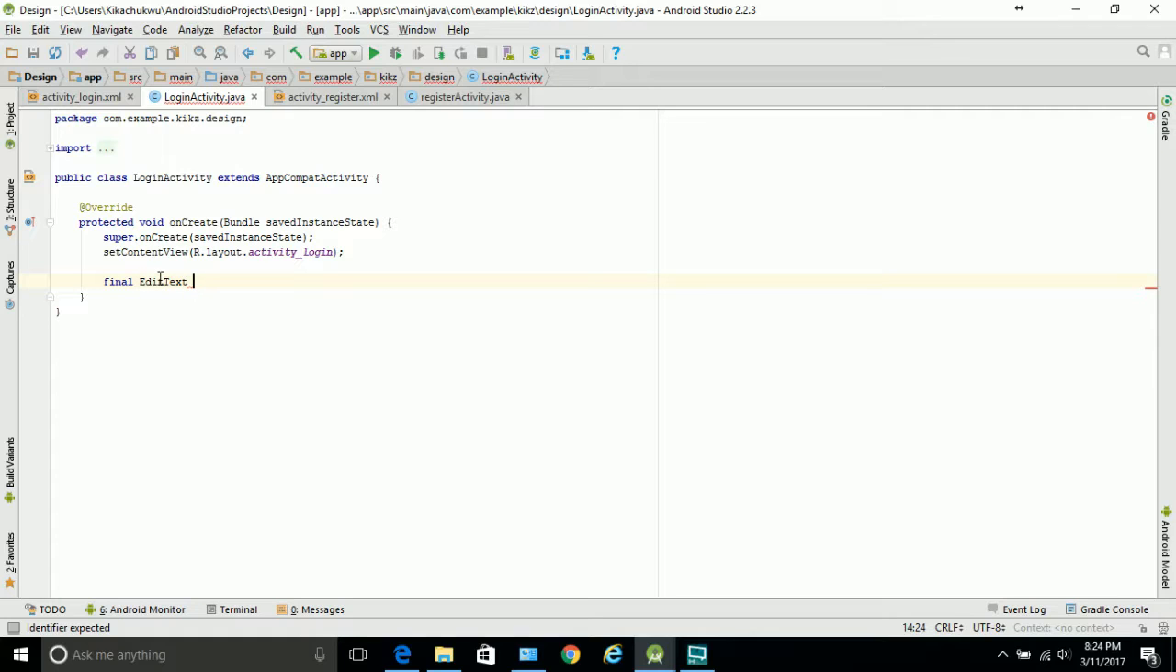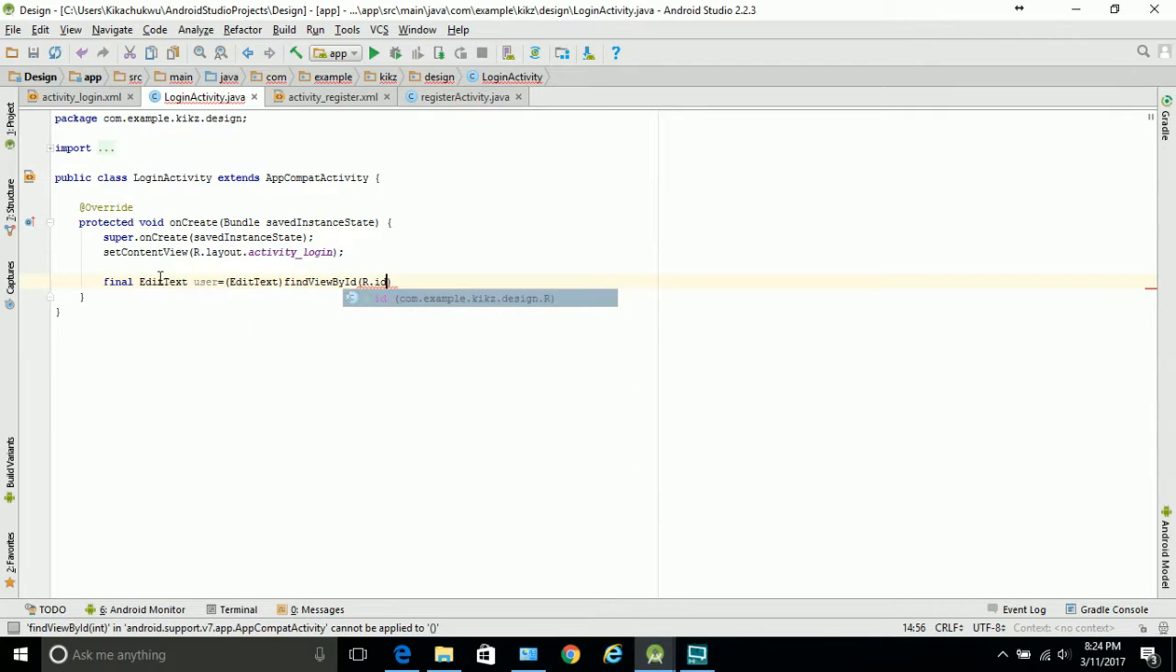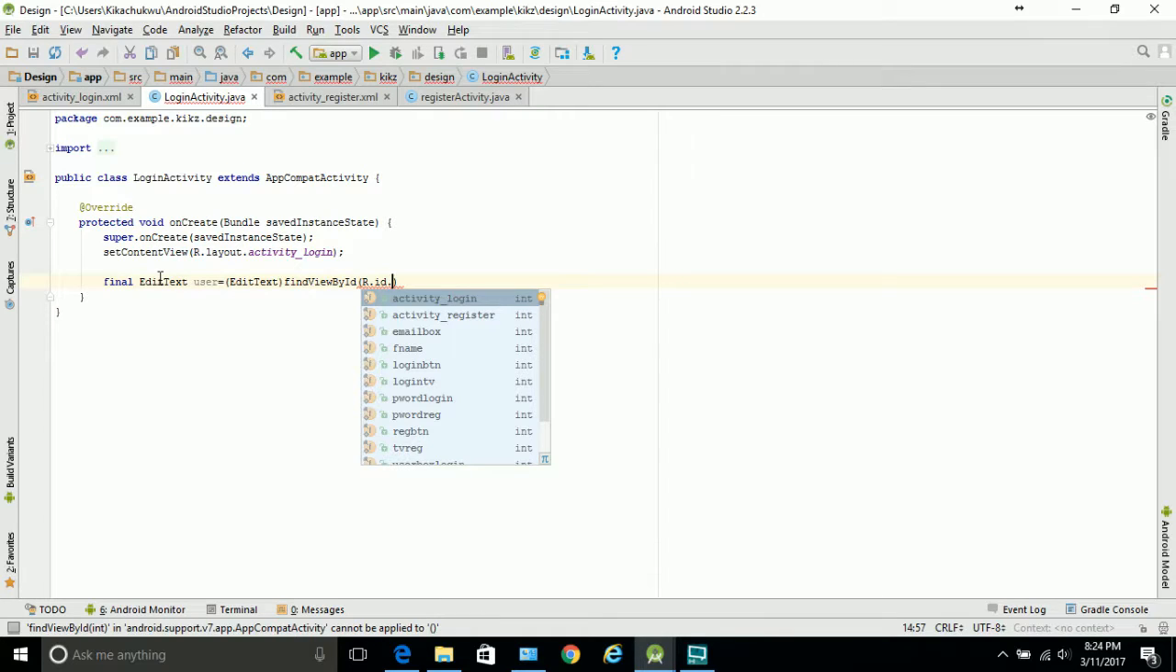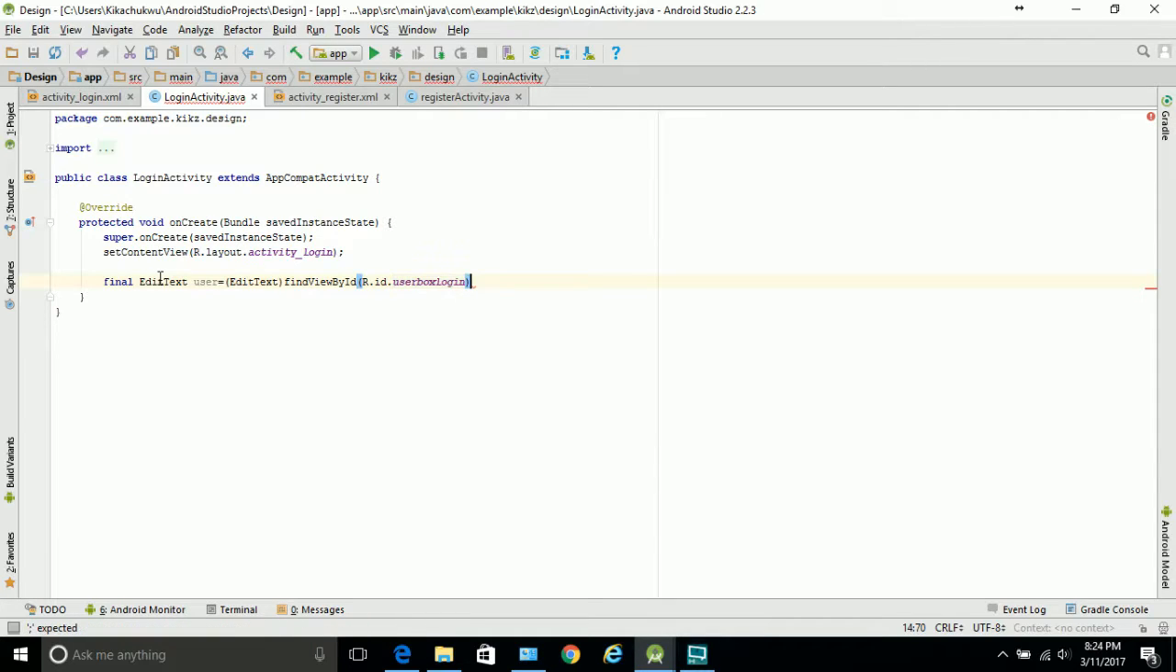So we're going to do this: final EditText, then declare a variable. Since it's the username, we'll call it user equals EditText again in brackets this time, findViewById, R.id dot, then you call the id of whatever you're calling. So we need the user box, which is the username, and if you remember, the id we gave it in the last tutorial was userbox login, which is this one right here. So I'm going to call it R.id.userbox login.